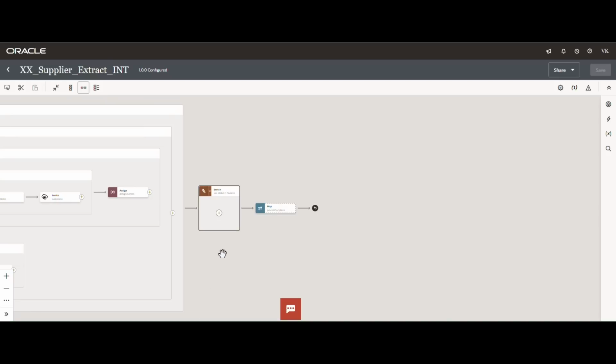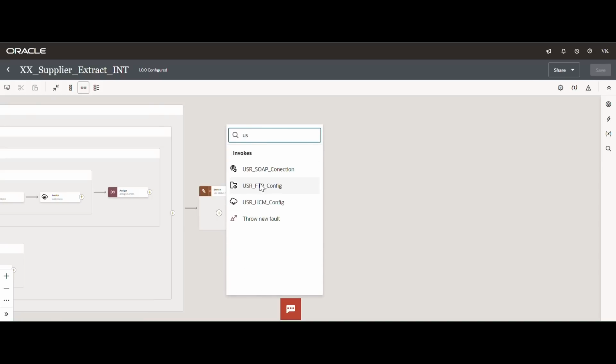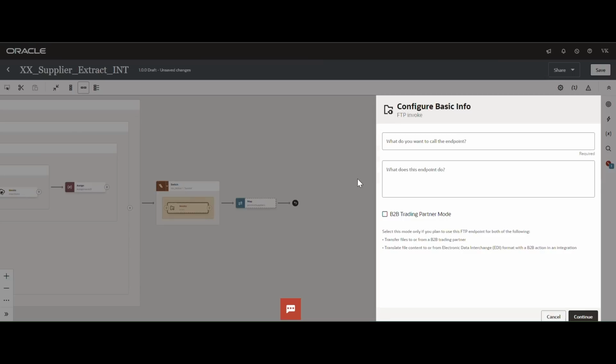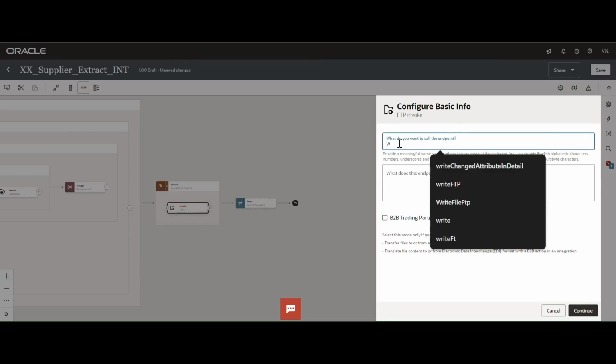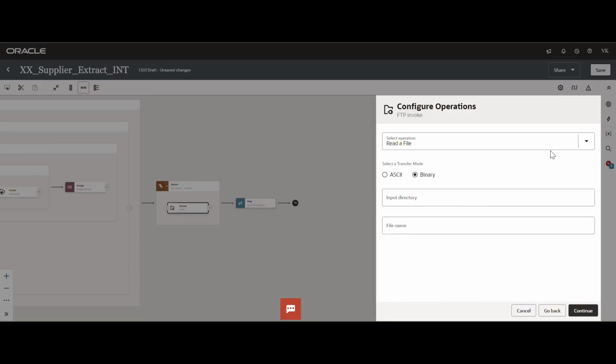In order to write the file in the SFTP server, let me configure the FTP connection. ESR FTP connection is my connection name. So what we can do, write file SFTP. We are writing the file in this location. Click on here. I'm going to select the write file.